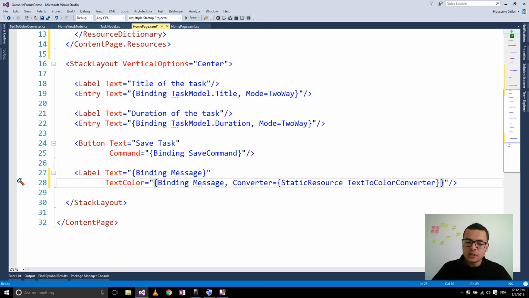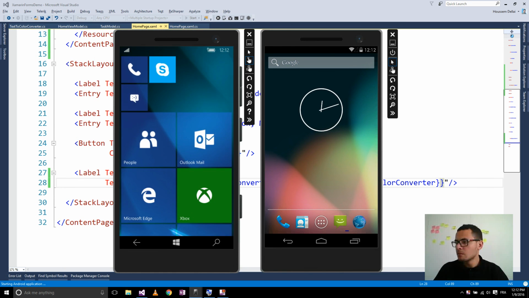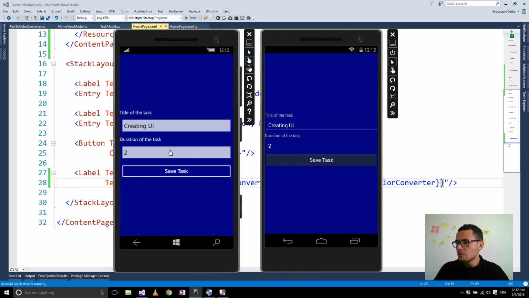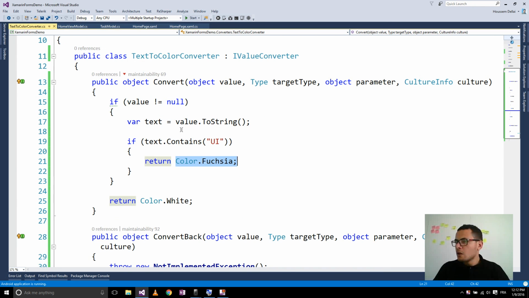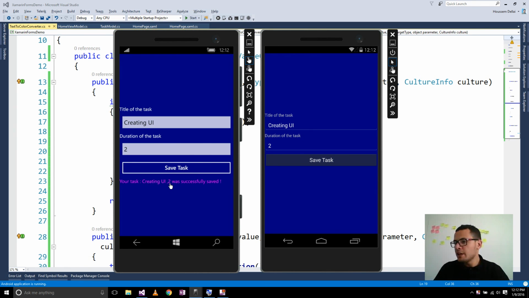So let's try it in action. Let's run our application. I'm verifying the UI string. So here it contains UI, so I type the button, then the displayed text is the same but in another color which I have chosen.